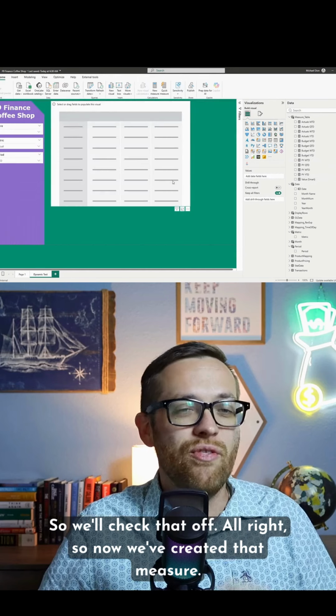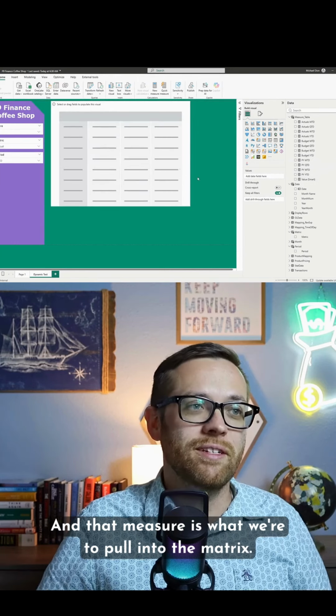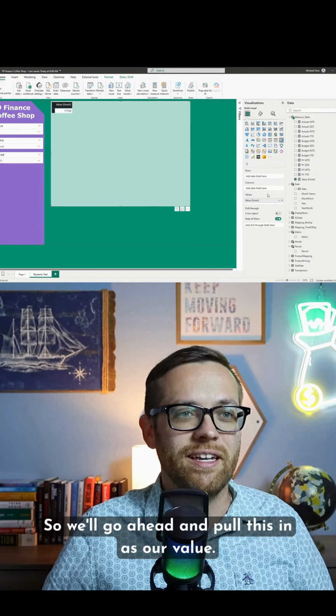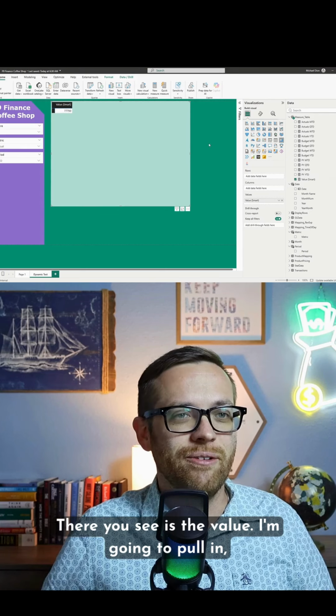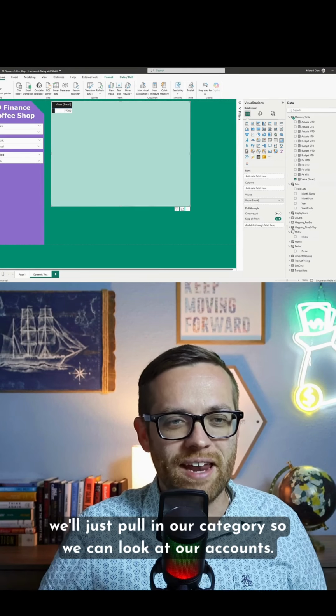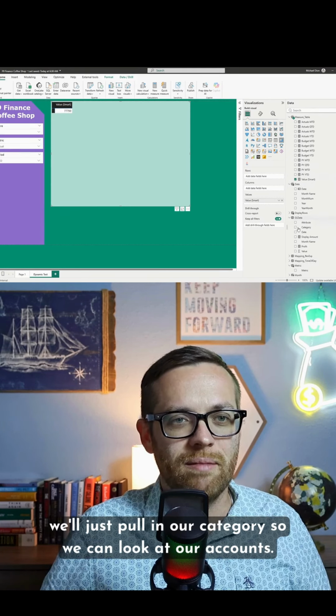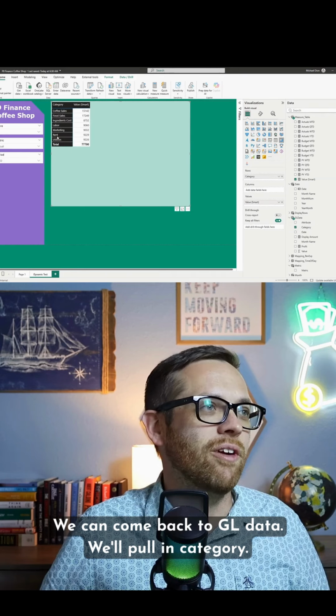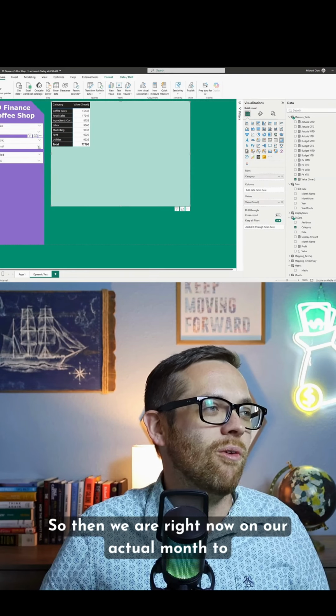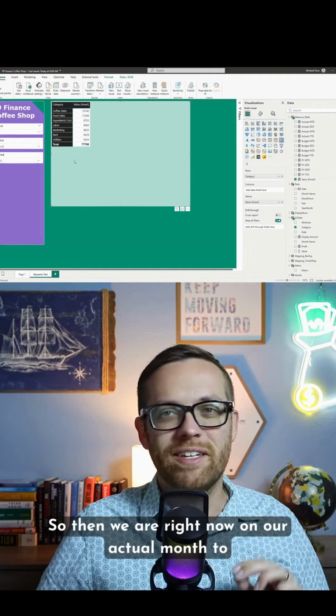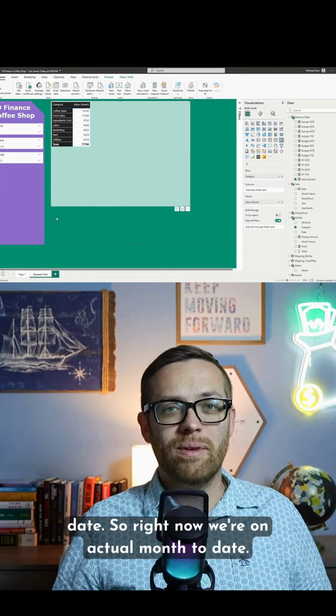All right, so now we've created that measure, and that measure is what we're going to pull into the matrix. So we'll go ahead and pull this in as our value. There you see is the value. We'll pull in our category so we can look at our accounts. We can come back to GL data, we'll pull in category. There you go. Okay, so right now we are on our actual month to date.